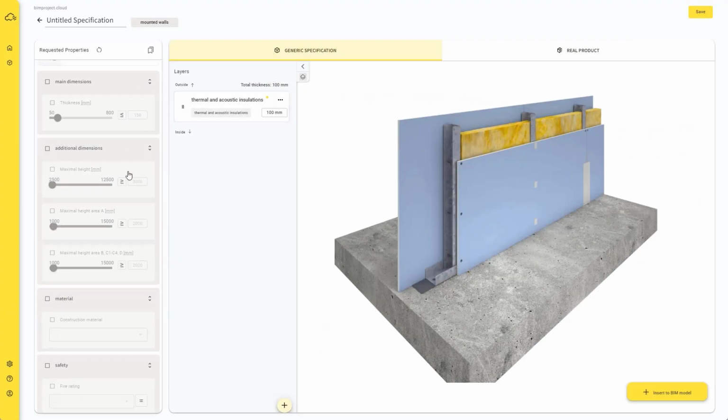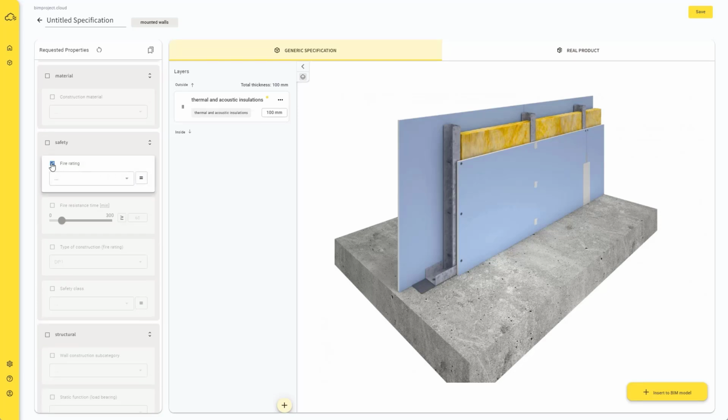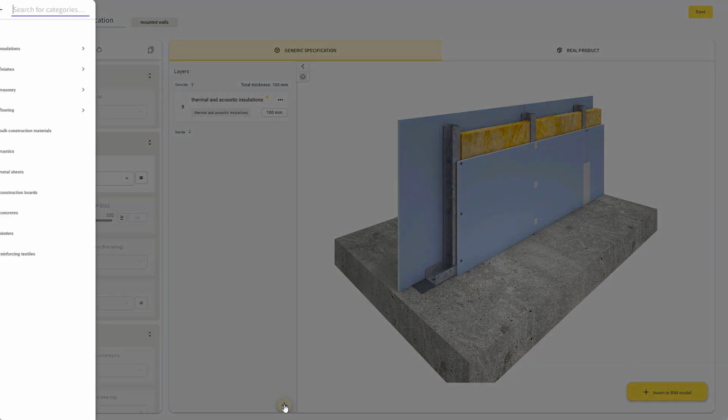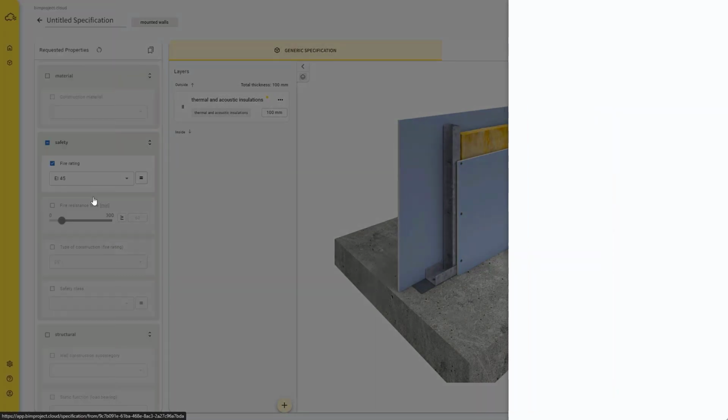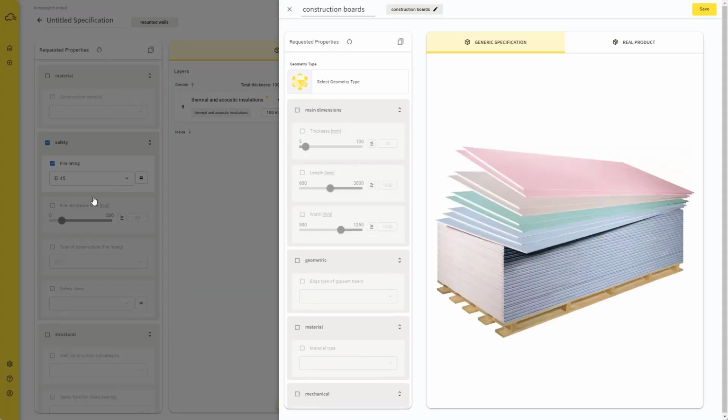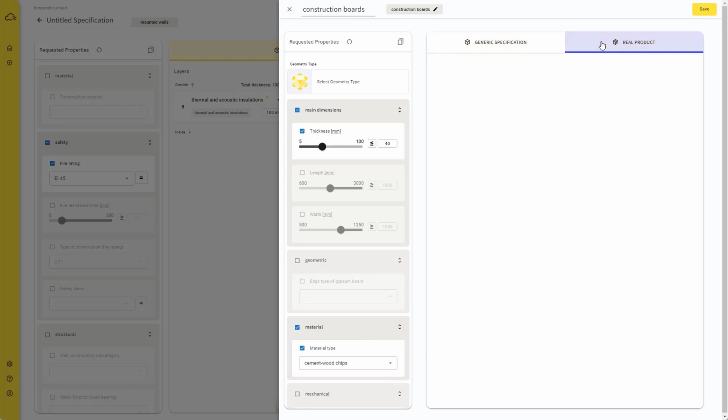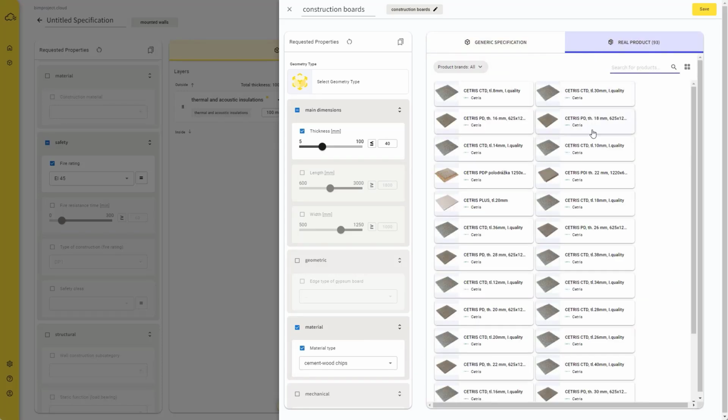In the Required Properties tab, we will set our requirements, such as fire rating. We can add more layers, where each layer is represented by a specification of a material type category. We can set up each of the layers the same way as any other category, which is a generic requirement or a real product.